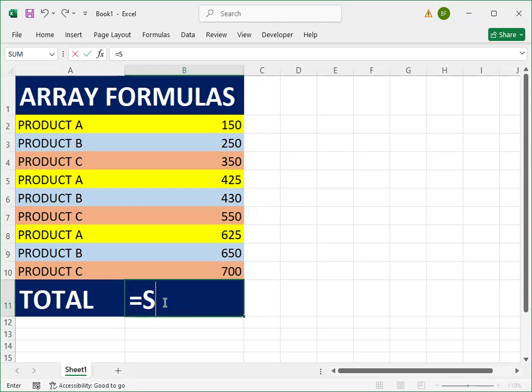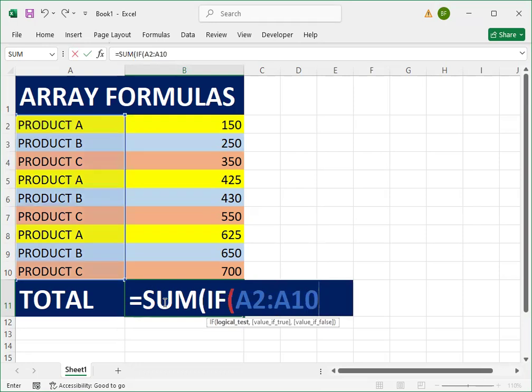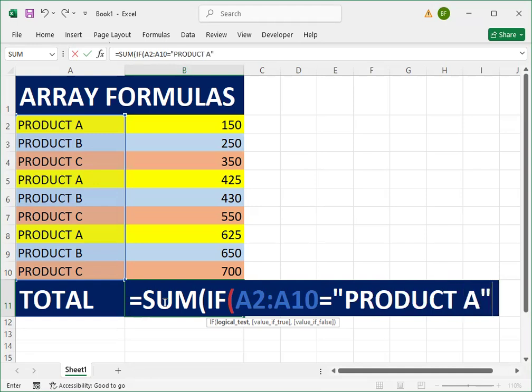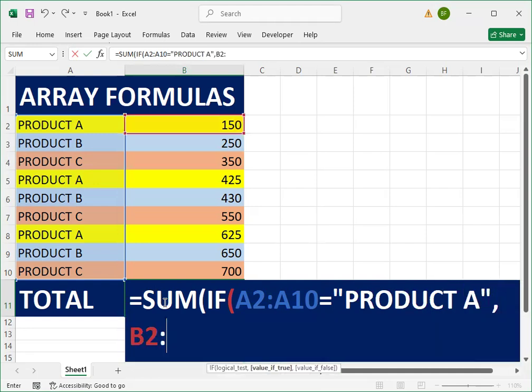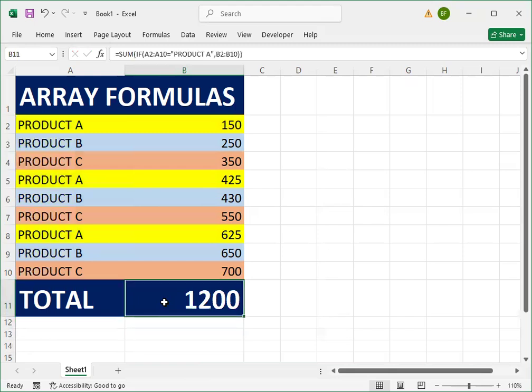If range E2 to A10 equals product A, comma, another range of B2 to B10, then close, enter. The answer is 1,200 to add all the product A.